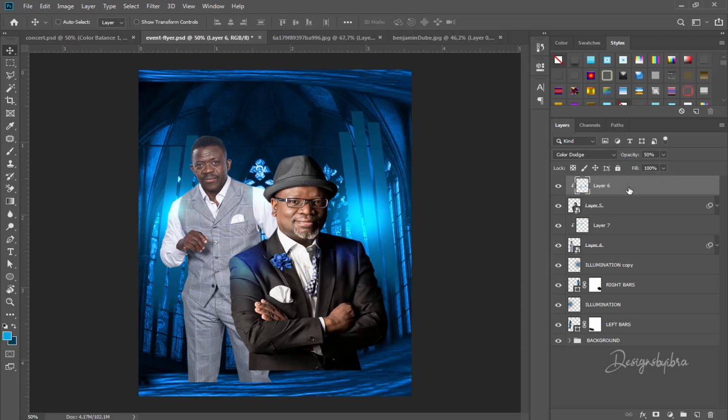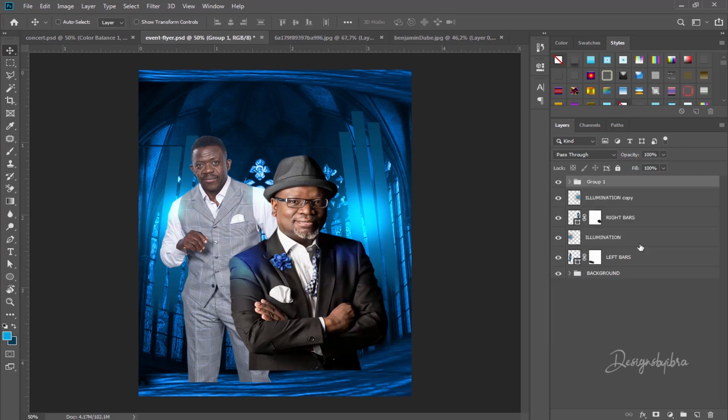Now with all the photos selected, I'm talking about from layer 6 to layer 4, let's select it and group it by pressing Ctrl G on your keyboard. Let's rename it to photos, or let's say artist photos.